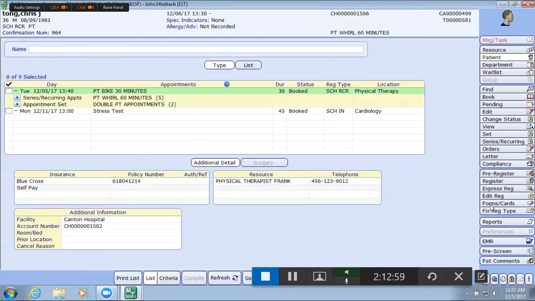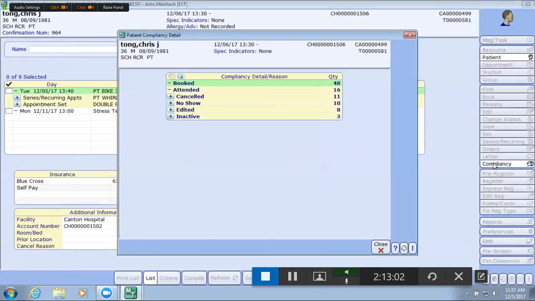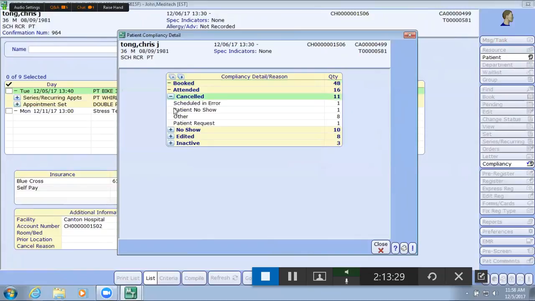The final function is the compliancy function, and this can be used to view the patient's appointment compliancy in terms of how many appointments have been scheduled, attended, no-showed, or canceled. You can see here that this patient has had 48 appointments booked for them. They've attended 16 of them, but they've also canceled 11 of them or no-showed 10 of them. You can select these expander buttons or the plus signs, and this will allow you to see any cancellation reasons that were entered when those appointments were canceled.